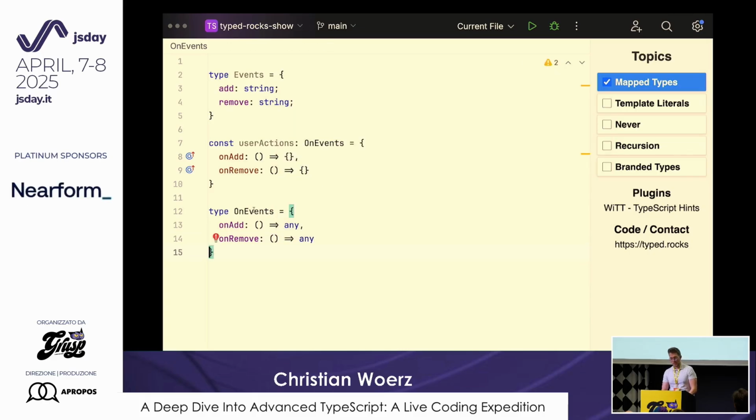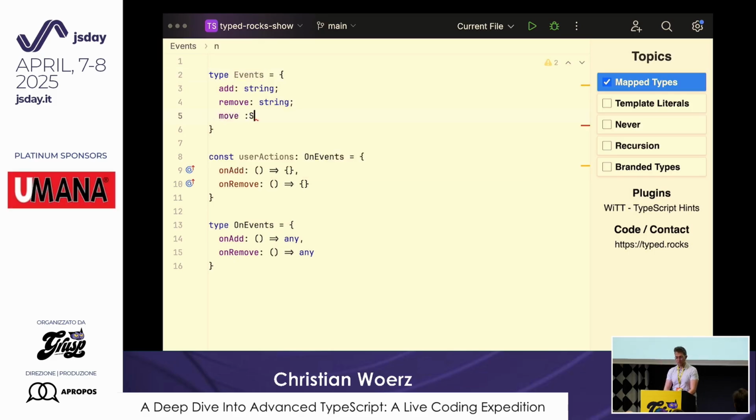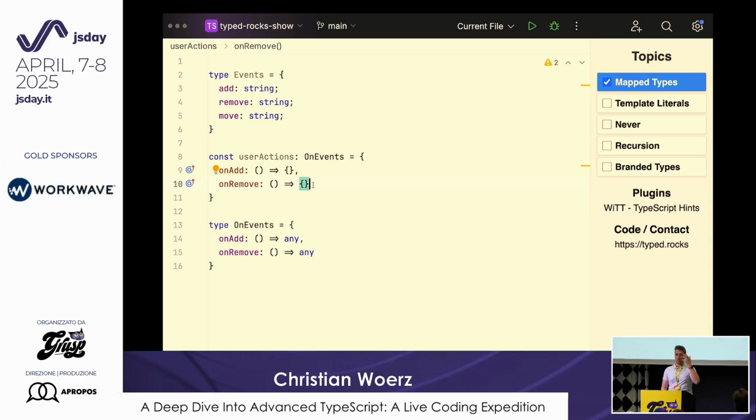Now, what is the problem we have here? The issue is that when we change the events, for example, when we say we have move in here, everything still works as before, so we don't get a compile time error. But what you want is a compile time error that one function is missing, that this onMove function is missing. This is because these 2 types are not in any way or shape or form connected with each other. And this is why we can use mapped types.